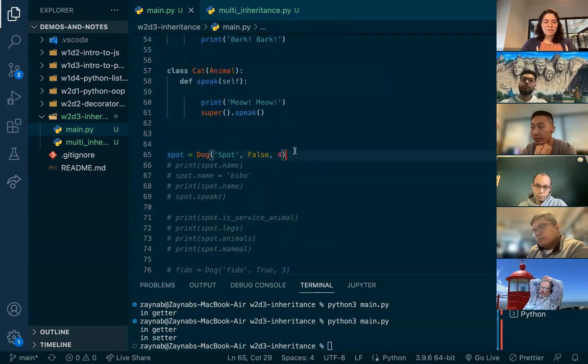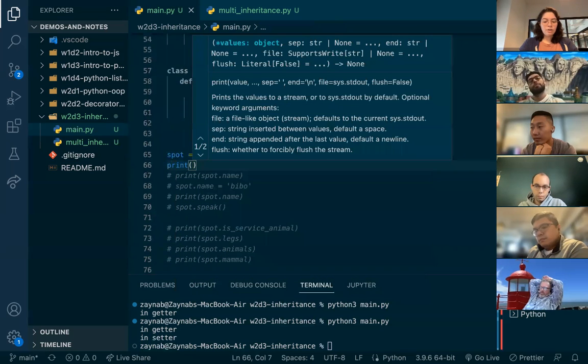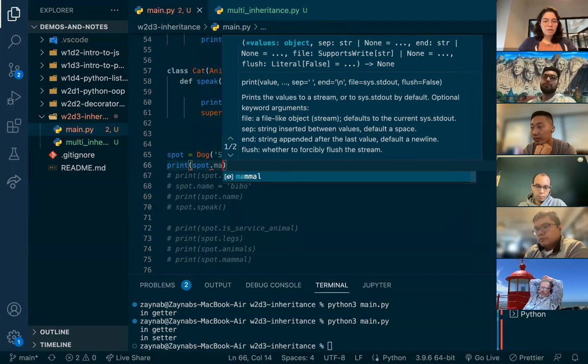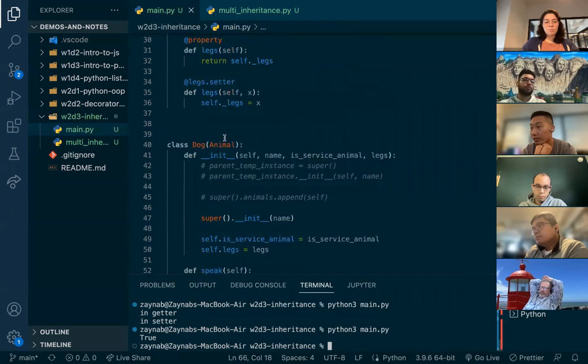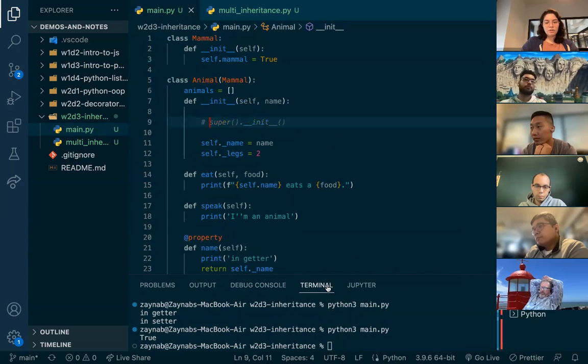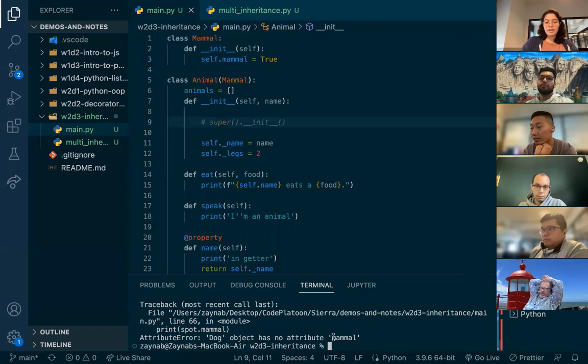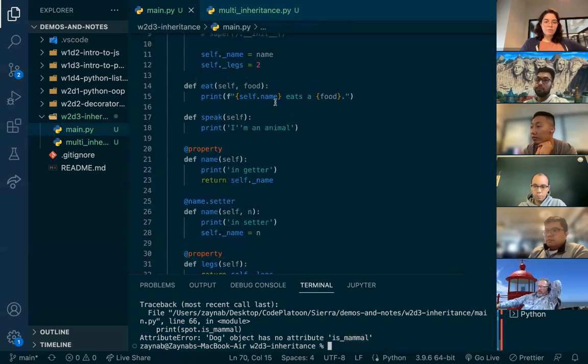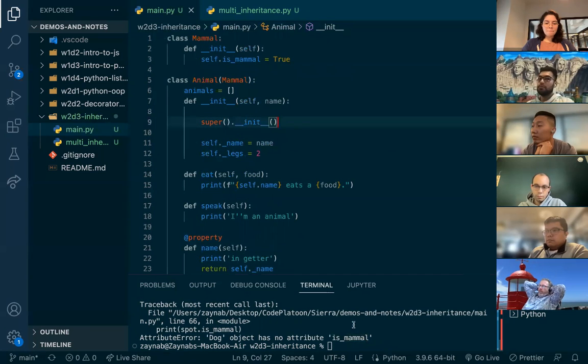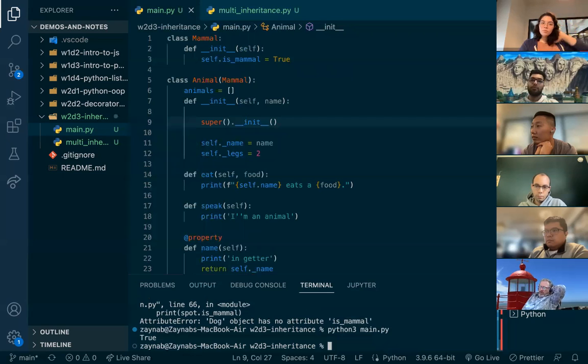So if we say Spot is a dog, and then we want to print out Spot dot mammal, let's see if this works. And it works. So before I had done the super here, it has no attribute called mammal. I will rename this to is mammal because that is the correct way of naming things. So still has no attribute. So I don't fully know how we'll use that in the future, but that seems important or really cool, in that you can test a class membership by doing what you just did there. Yeah, so you can test whether you're creating them correctly.